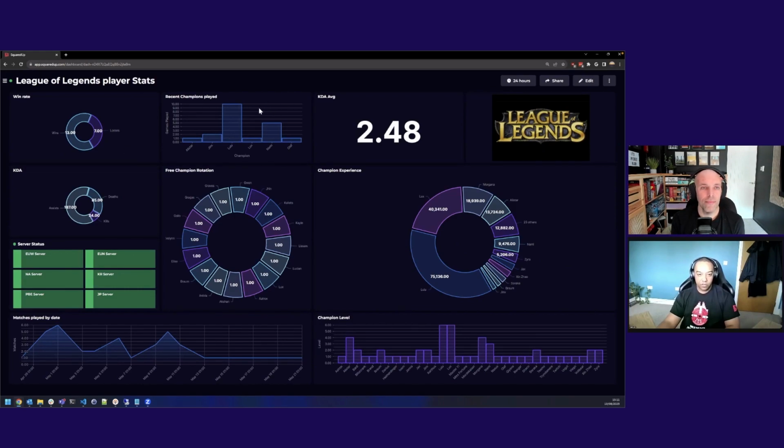And I've got the recent champions played. So this will be over the last 20 games that I've played. It just gives me stats. So you can see that my favourite champion here is a player called Lulu. And then I've got the scalar tile here that's just showing an average of my kills, deaths, assists, which is summarised from the KDA tile over here.